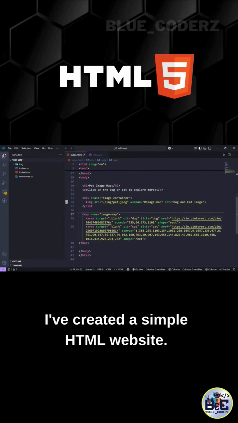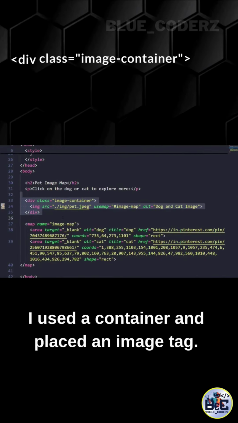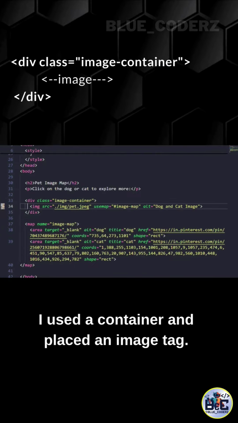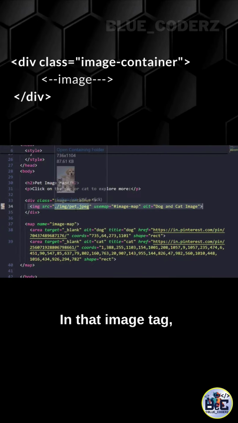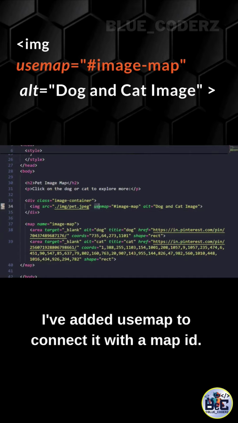I've created a simple HTML website. Inside that, I used a container and placed an image tag. In that image tag, I've added usemap to connect it with a map ID.